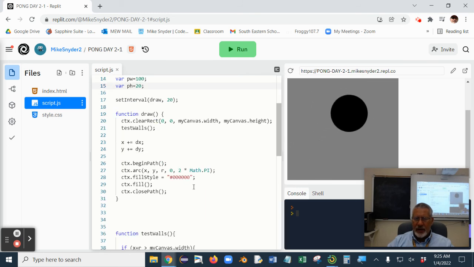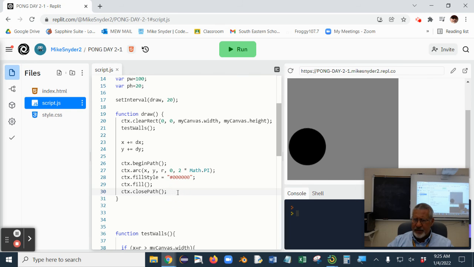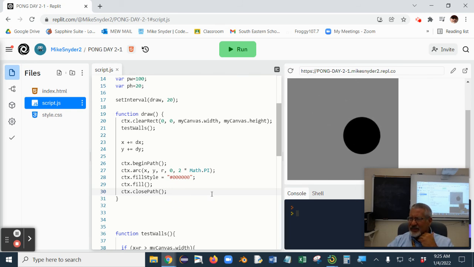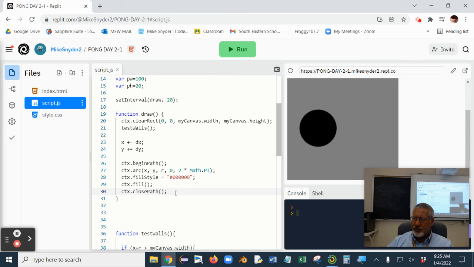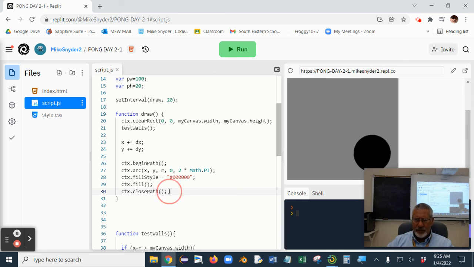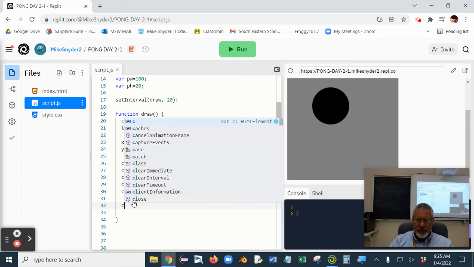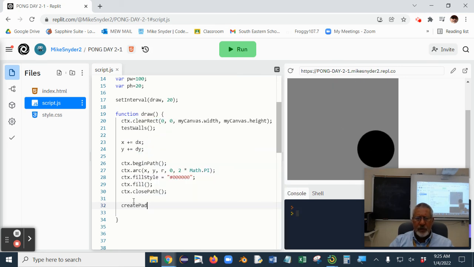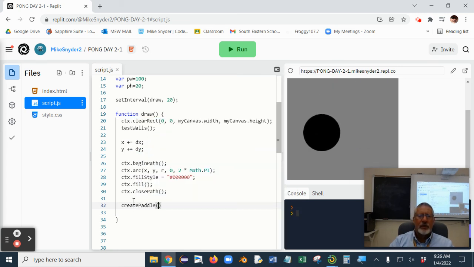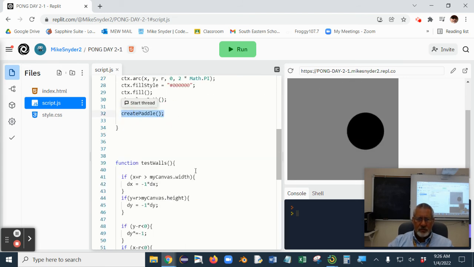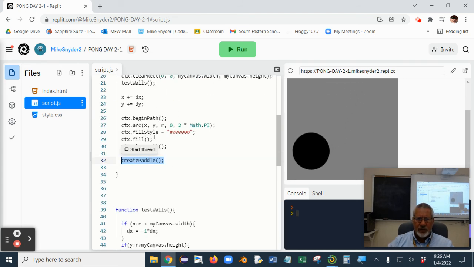As you guys know, I am a functioner. I kind of like to put everything in functions. That way I can separate out ideas. So inside the draw function, after I have the code that makes the circle, I'm going to give myself a couple of enters and create a function, create paddle. So I'm going to functionalize this. I could have done the same thing with a ball, but it's only like 6 lines of code.